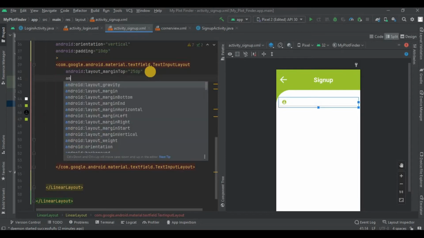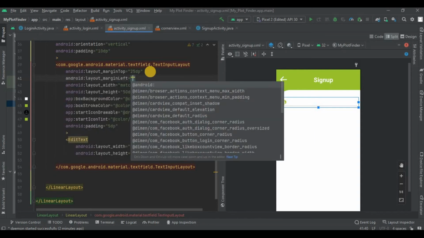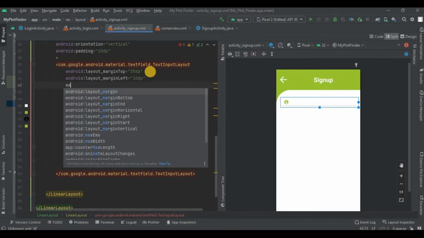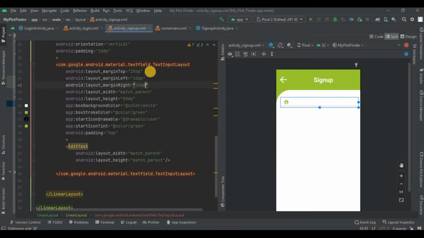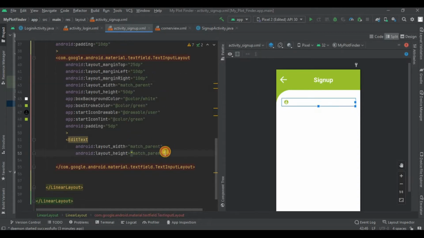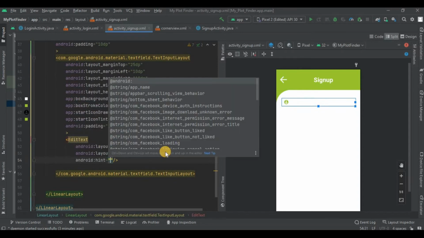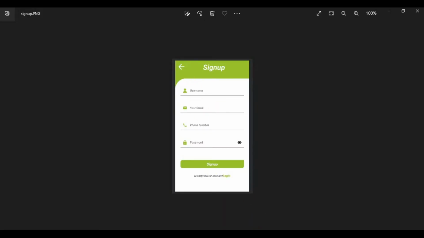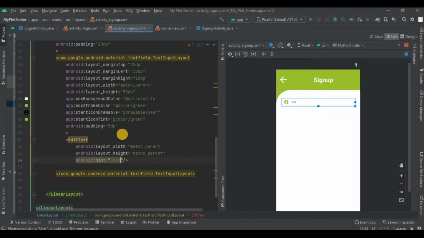Give its margin left to 10 dp, margin right to 10 dp. So for the edit text, set hint to user. So here it is username, so we have to set username.